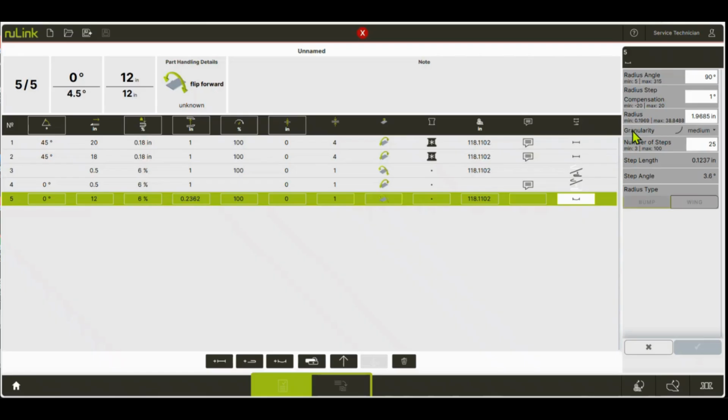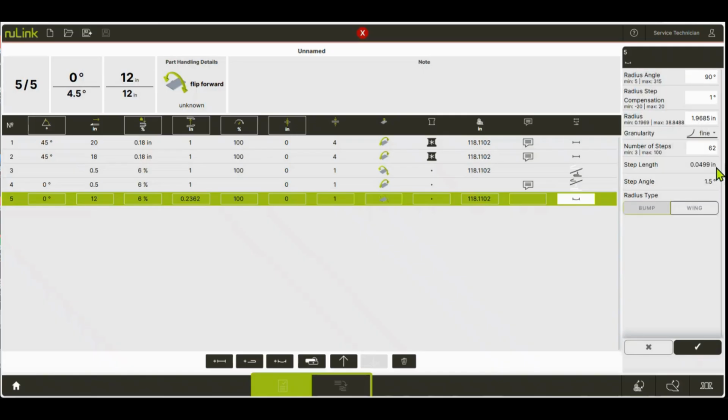So the machine has what we call granularity. You get 4 choices. You can set it on fine. You notice how it increased the number of steps. It reduced the step length. It reduced the step angle. You can put it on medium. You can put it on coarse. By the way, it defaults to medium. You can put it on coarse and it changes these things, right?